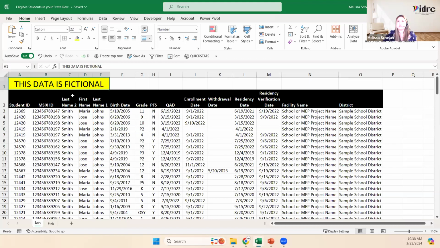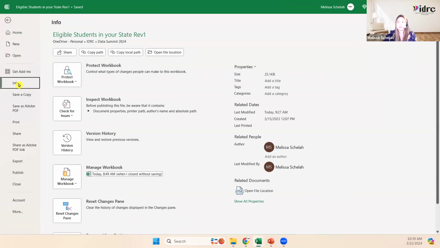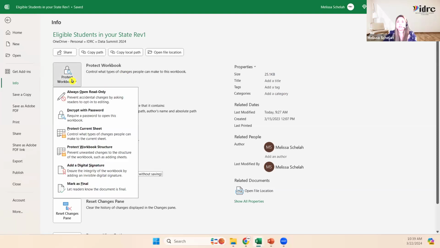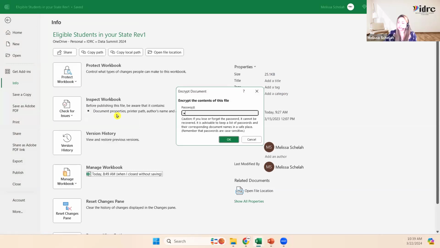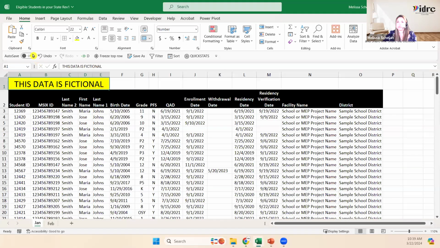This is fictional data. And as our steps said, we go to File, Info. Then you go to the first option here that says Protect Workbook. You click on that. And then you go to Encrypt with Password. And you type in a password twice. And there, your file is protected. So this is the way you password protect your files.